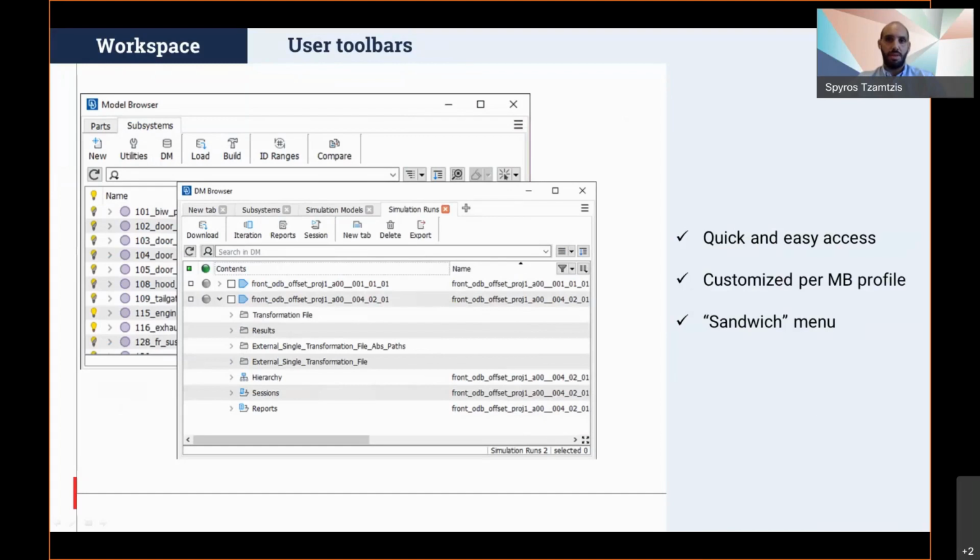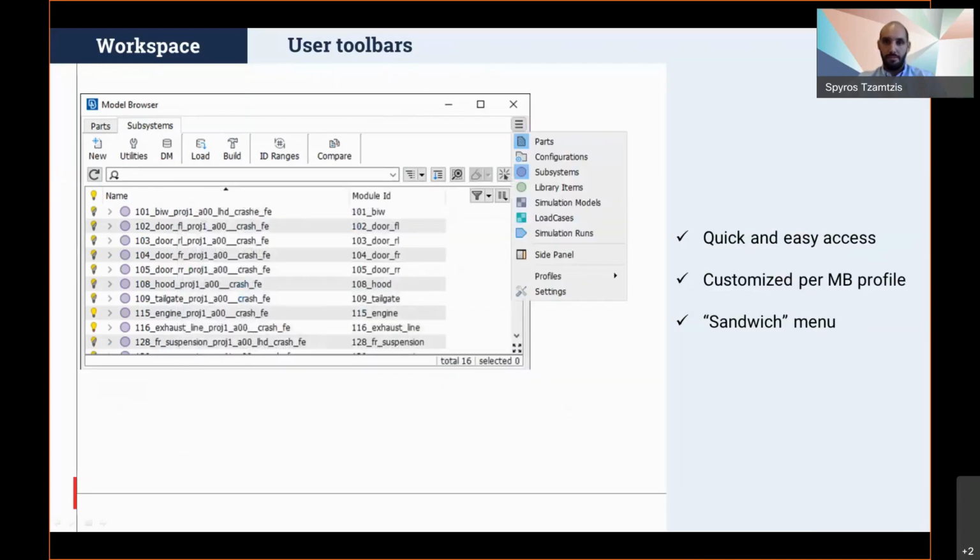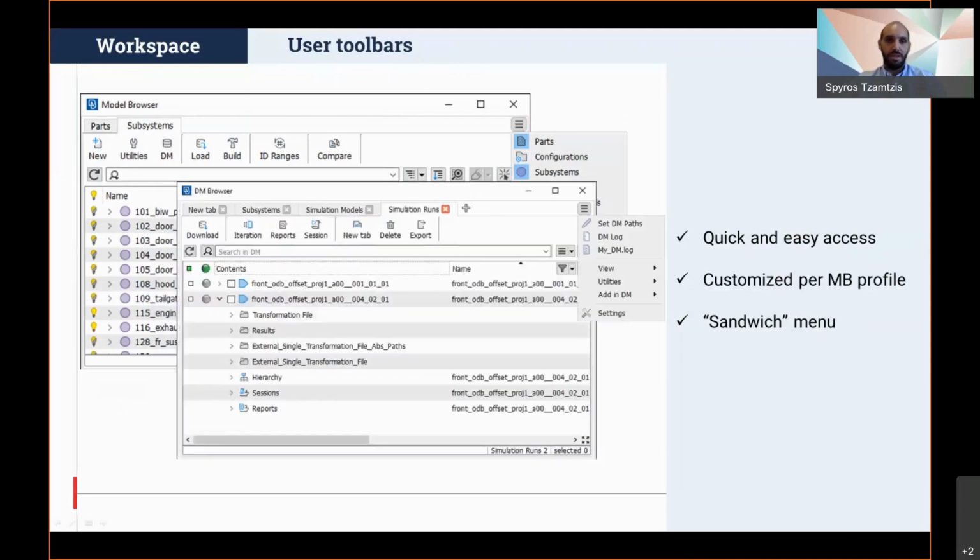Actions and groups can be changed, reordered, separators may be added, and of course, all the information can be stored per model browser profile, ensuring that every profile that is loaded comes with a toolbar that offers the most appropriate tools. Finally, any actions that are independent of the tabs that are active in the model browser and the DM browser have now been moved out of the toolbars and the tabs and are available on a side menu.